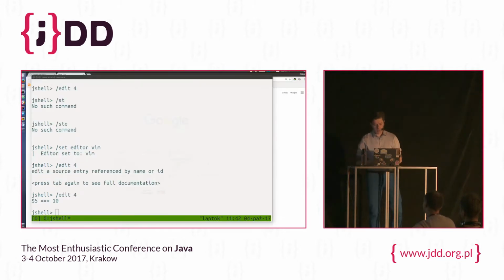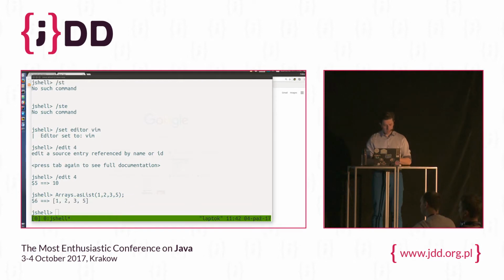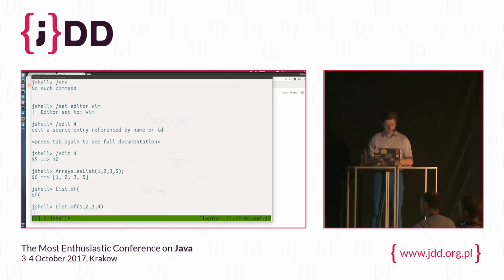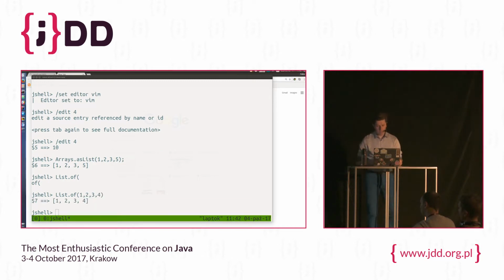So far, we had this option to create, for example, an array list. We did Arrays.asList, and then we typed in some values, and we had an array list. What comes in Java 9, we get builder methods, which is, for example, List.of, which is very, very handy, and we can do more or less the same.